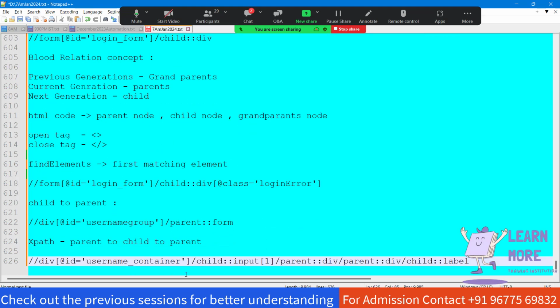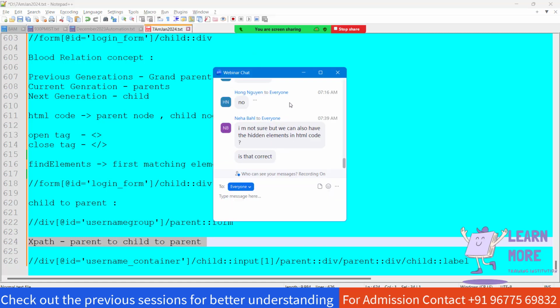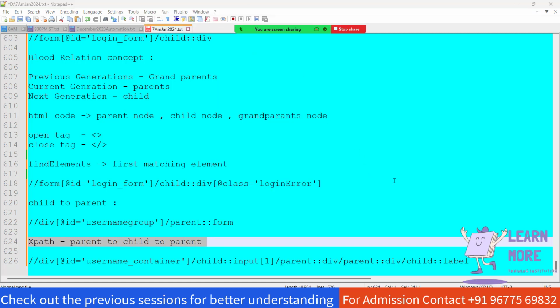So with the help of these keywords, we can traverse in any direction. You can traverse from the child to the parent, or from the parent to the parent, or from the parent back to the child. That is what I told. With the help of XPath, we can traverse from parent to child or child to parent. So till this point, does anyone have any doubt?